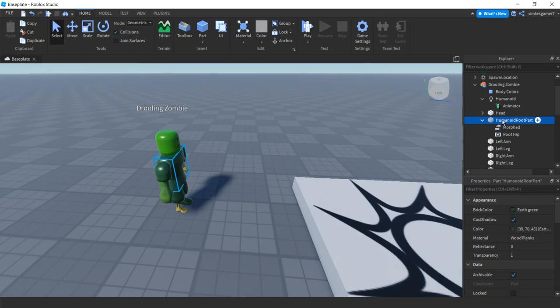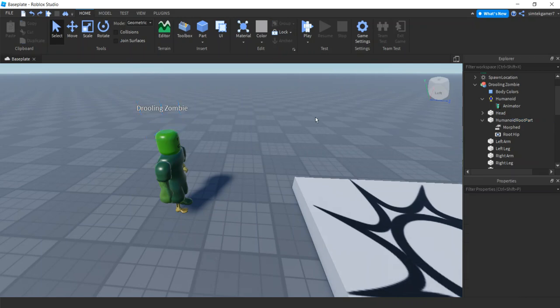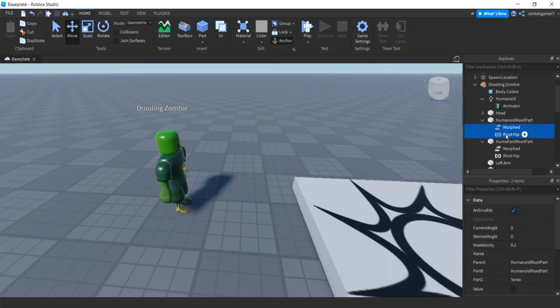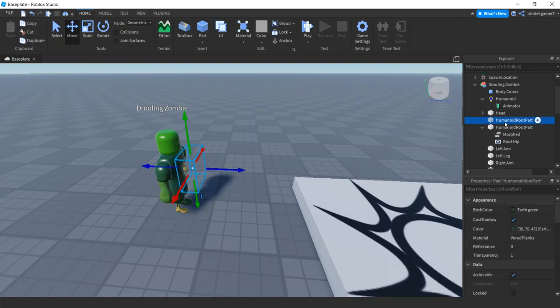Oh, you know what we could have done? Let's go ahead and copy this humanoid root part, duplicate it, do a Control D, duplicate it in place. Oh, my collisions are on. Turn collisions off. Control Z. Let's do it again. Control D to duplicate. Nice. This is going to be my hitbox. I'll get rid of the morphed and the hip root. You can pick either one. Well, pick the one that's out, right? Don't pick the one that's in. There we go. And then let's change this to hitbox.